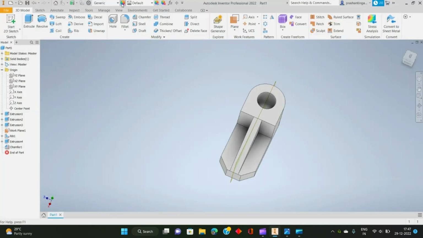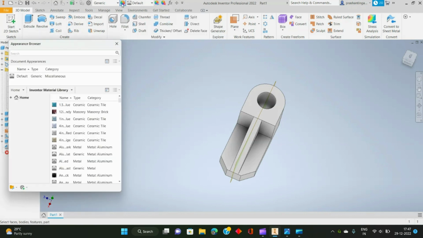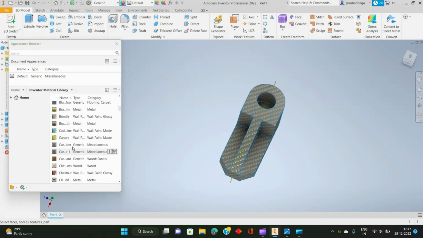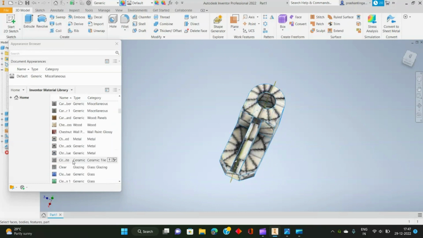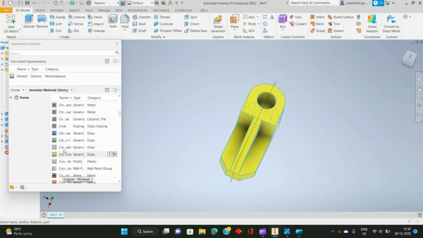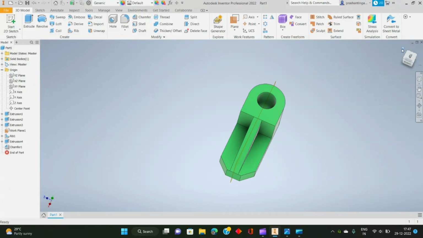For coloring of this object, click on the appearance, select the geometry. Here you can select the different colors. Let's choose this green color. Cancel.